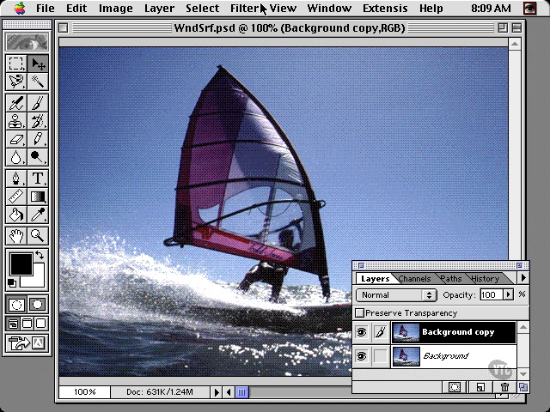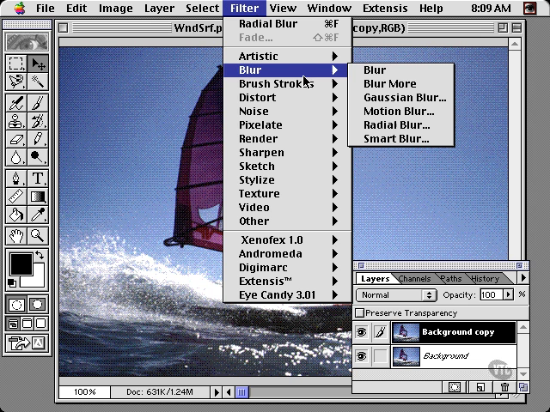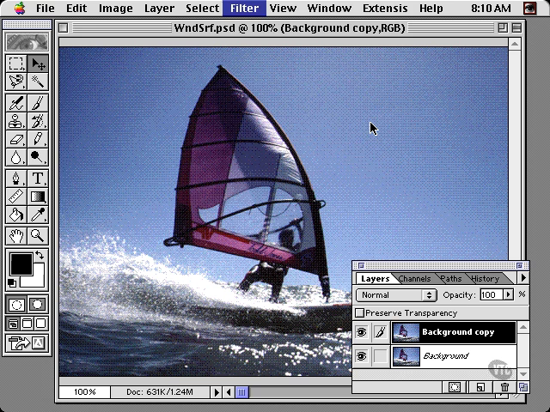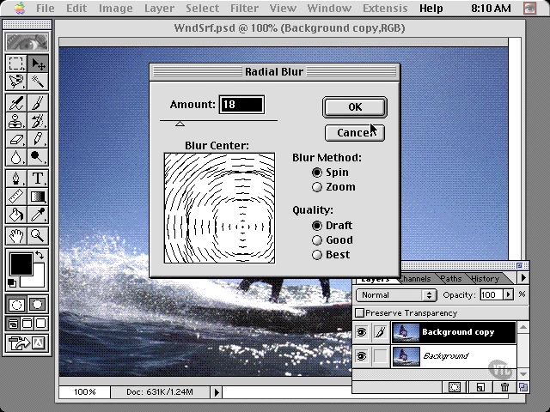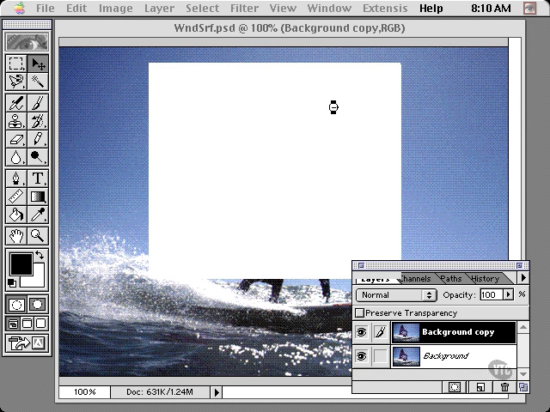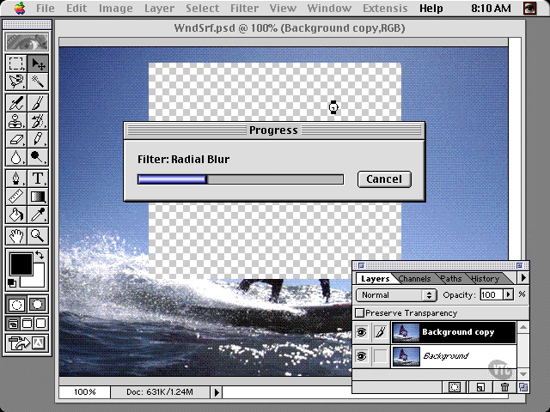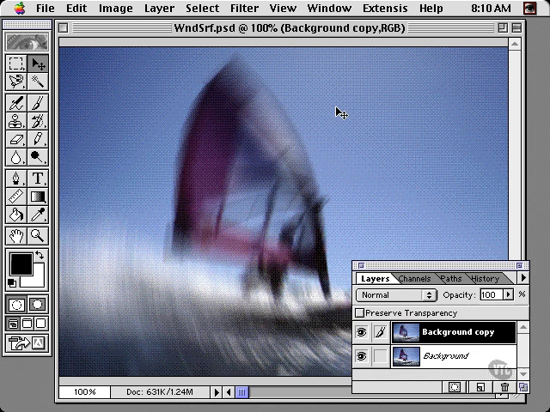Choose Filter, Blur, Radial Blur, and select the Spin option and the best quality. Enter a medium-low value because you want to keep this effect subtle. And now we'll enter the Quick Mask mode to build our dynamic mask.